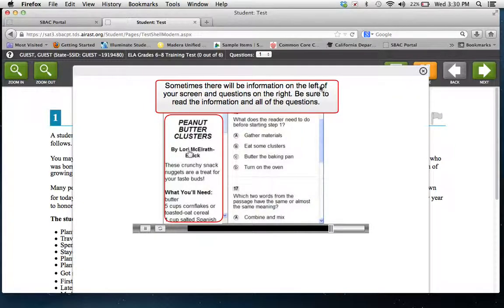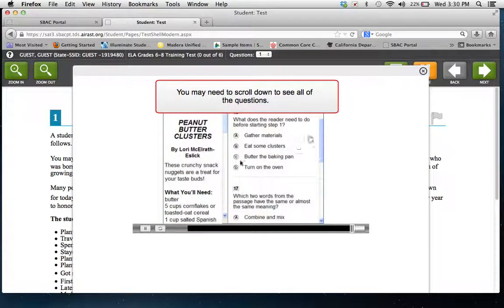Sometimes there will be information on the left of your screen and questions on the right. Be sure to read the information and all of the questions. You may need to scroll down to see all of the questions. You are ready to go back to the test.